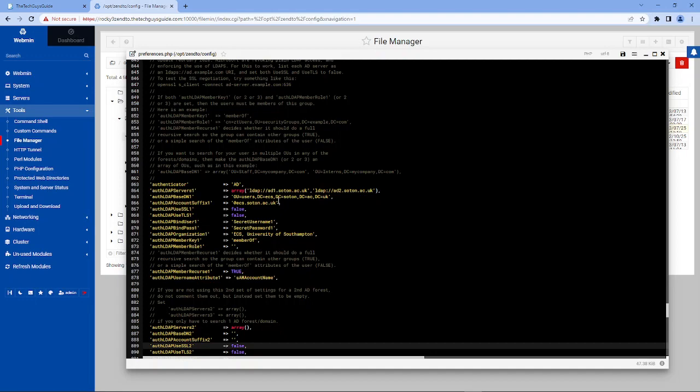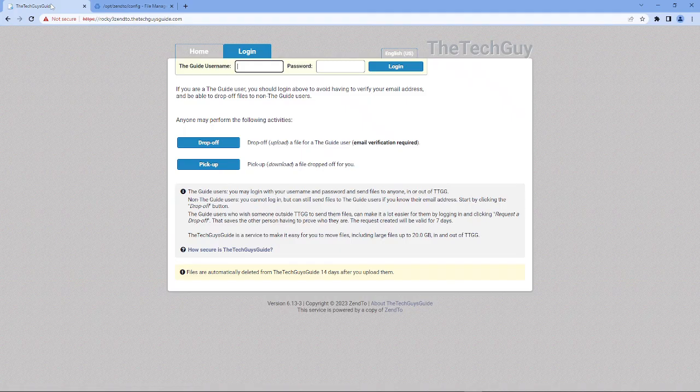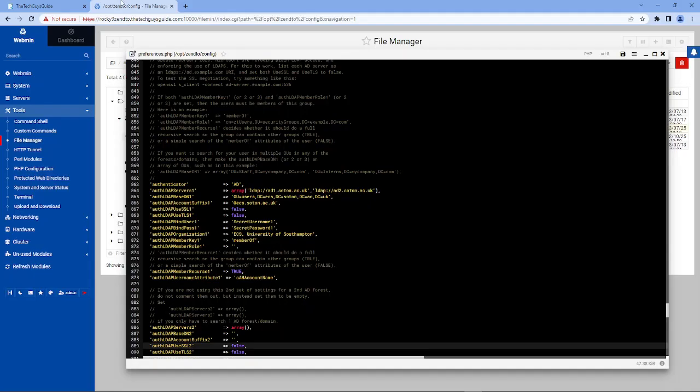Then there's the suffix. So if I have Mary Jane who's trying to log in here, she doesn't have to type Mary Jane at ecs.soton.ac.uk. These two are very old, you shouldn't need those.